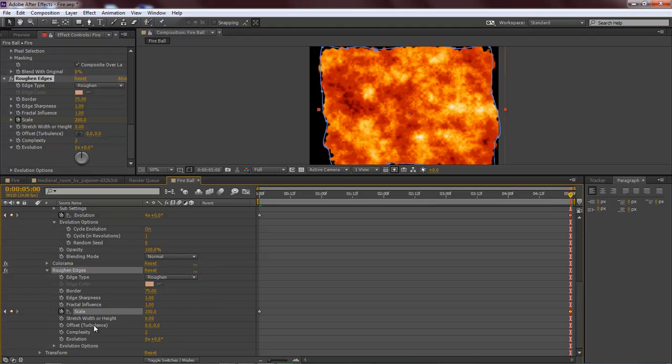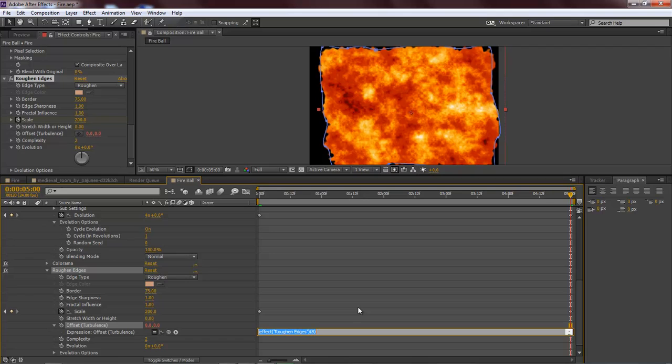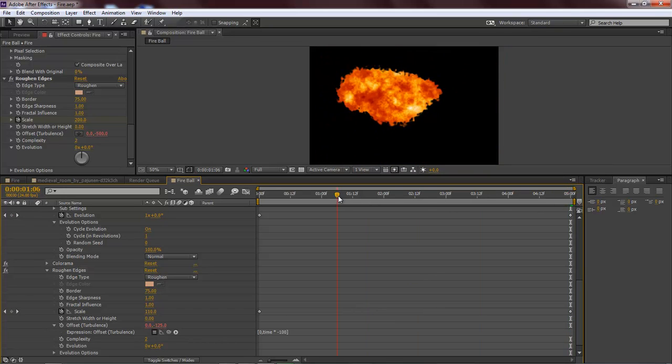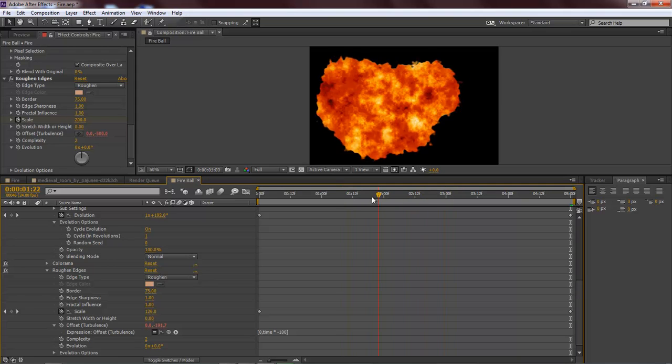And now our offset turbulence, hold down Alt key, and then click on Offset Turbulence, and it brings up this. I want to type in bracket, do 0 time star minus 100 in bracket. And then that is going to give us this.